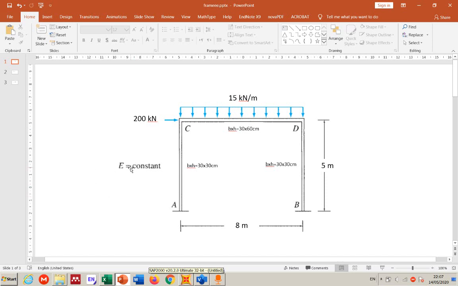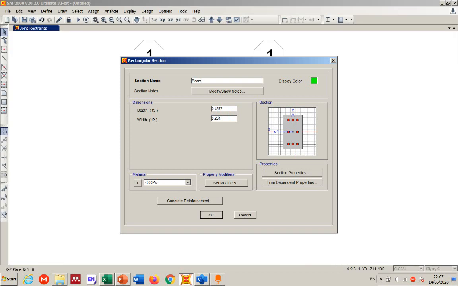By the way, why did I choose that concrete? Because it's constant. I told you I can choose a different material here; it does not affect the analysis result here. So we're going to say beam 30 by 60. It's recommended to type at least something, because if you have a lot of beams, it's better to have their name and dimension to remember them.